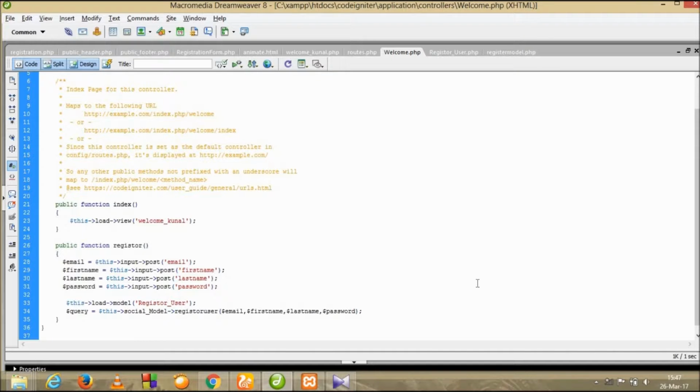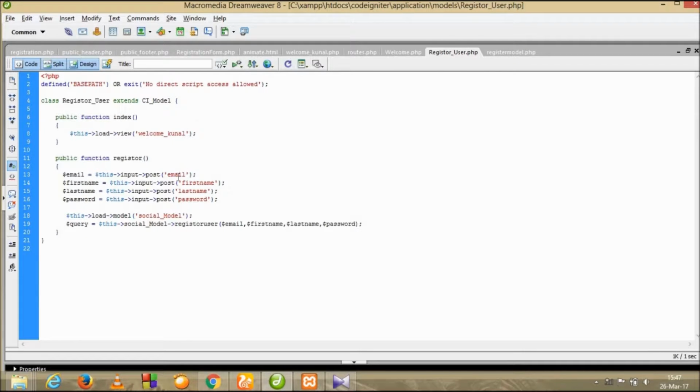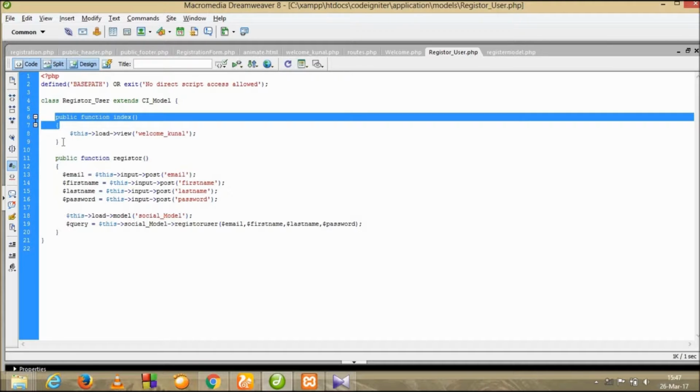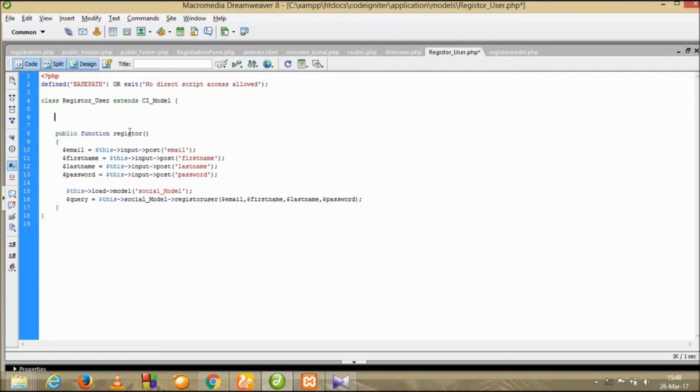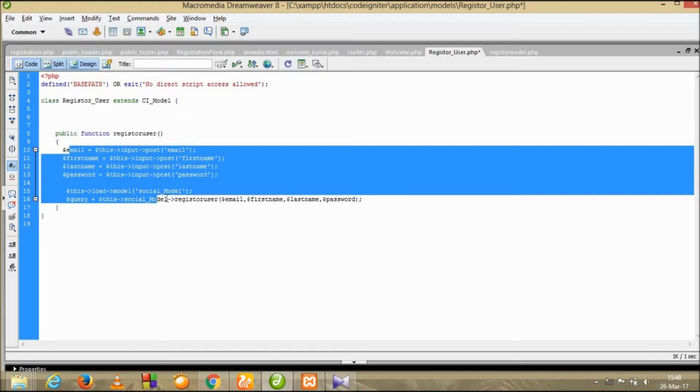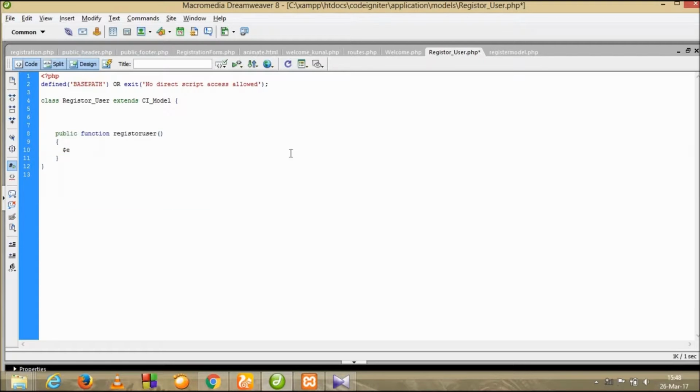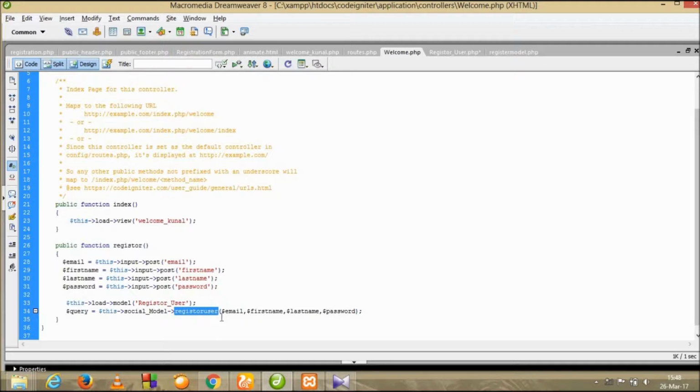Register underscore user. And here, before we move to the next step, let me explain a little bit. Let's create one more function. So let's delete this. Okay, and public function register user. Alright, and similarly here we are also going to set the four variables.